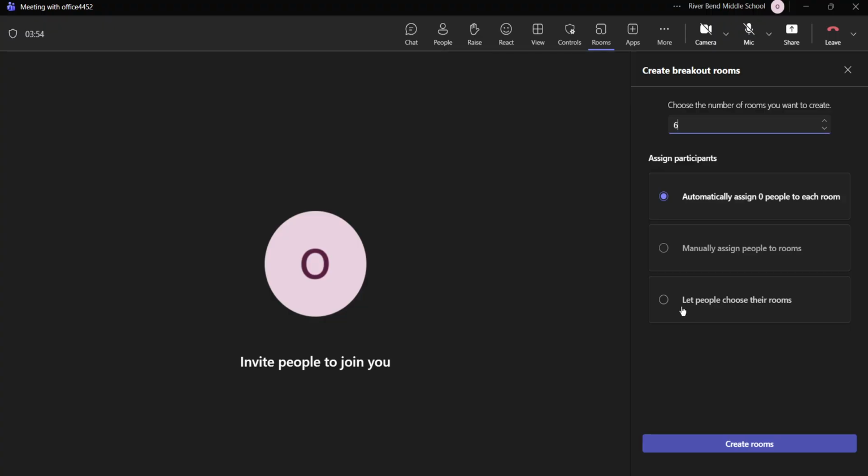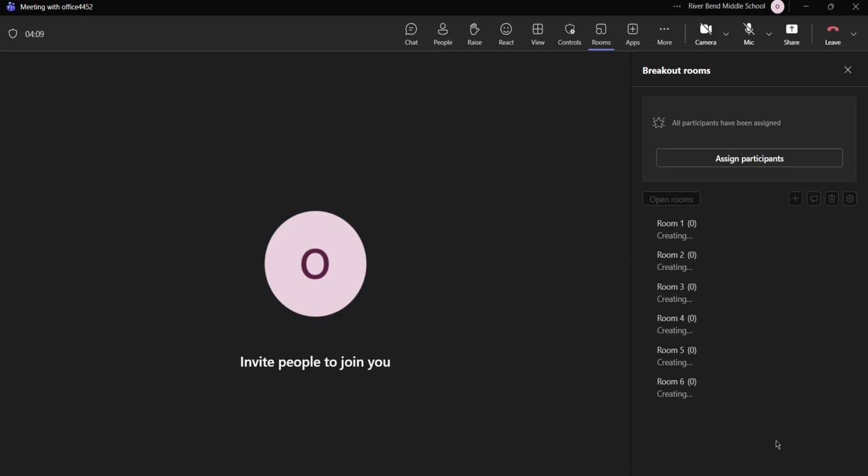Having specified both the number of rooms and your preferred participant assignment method, the final preparatory action is to simply click the Create Rooms button. This button is typically located at the bottom of the setup panel, acting as the confirmation for your selections. Clicking it initiates the creation process, generating the virtual spaces as per your instructions. It's important to note that at this stage, the rooms are created but not yet open. All participants remain in the main meeting.